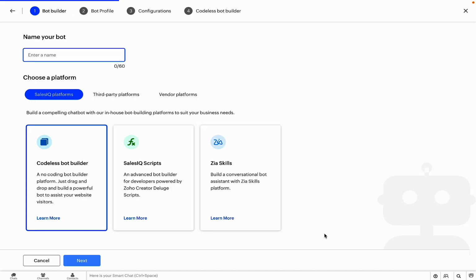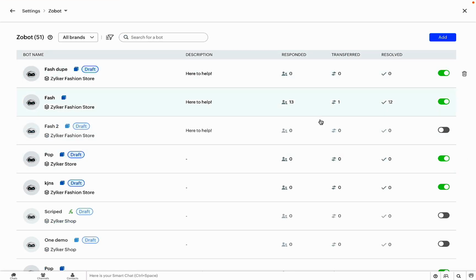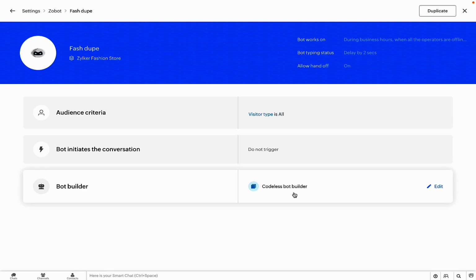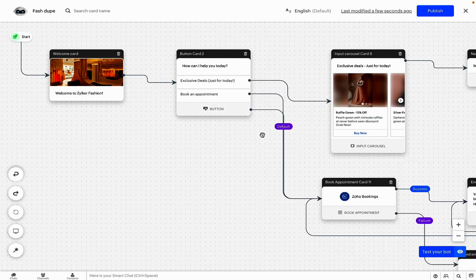So let me show you a bot that I have built, a very simple flow for the business use case that we talked about, which is Sarah's Zilker Fashion Boutique. I've created a bot using the codeless bot builder. Let me show you. So this is the codeless bot builder playground.